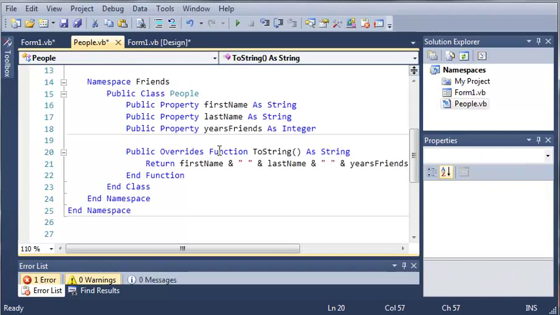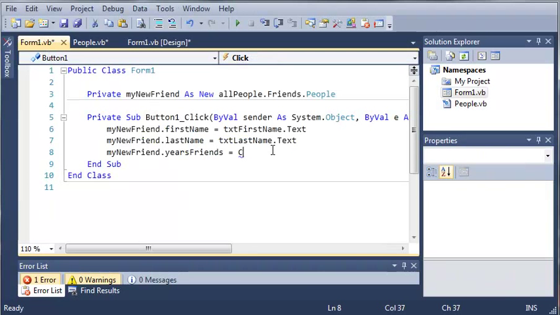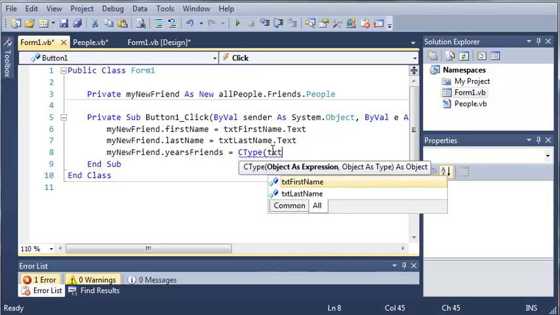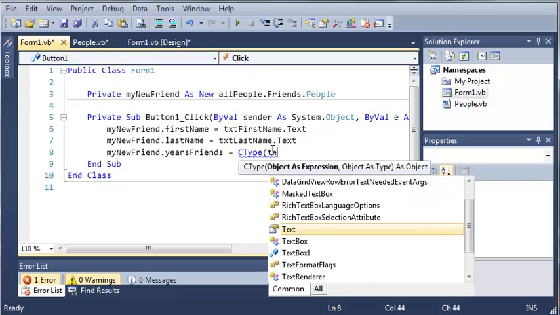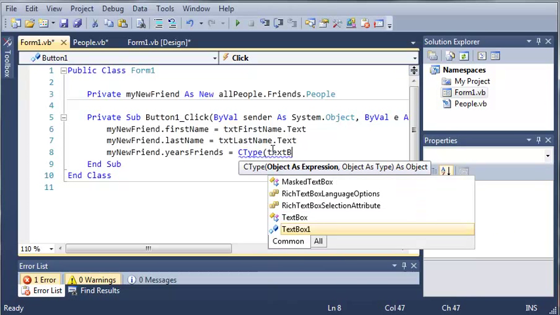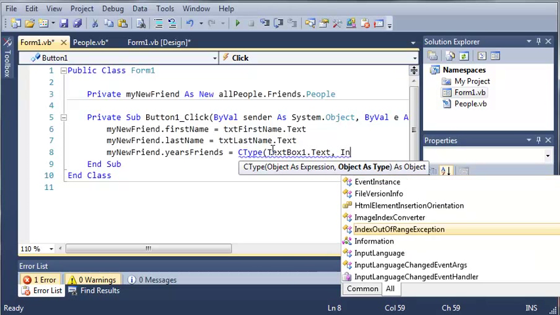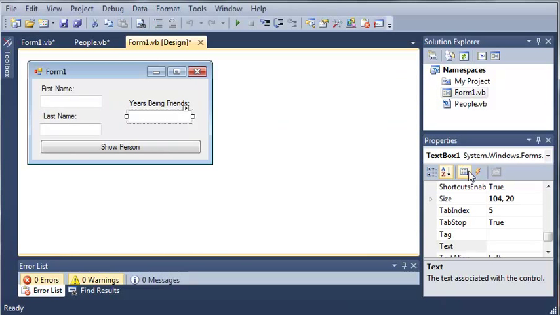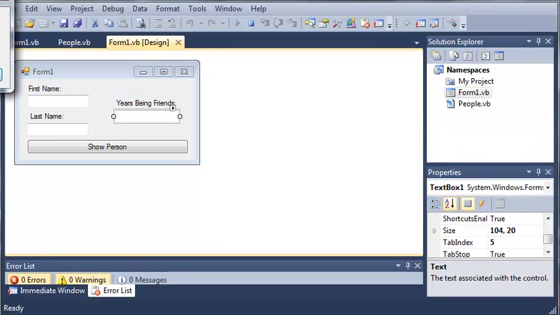So what we're going to do is we'll come back to form1.vb, we'll type ctype, and for our first argument it's going to be the object. So we're going to use text box 1 dot text, and we want to convert that to an integer. And then text box 1 dot text is this right here because we didn't actually rename it. So let's go ahead and run this and see what happens.